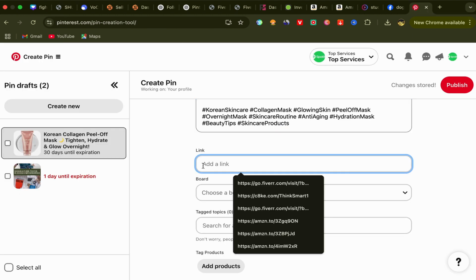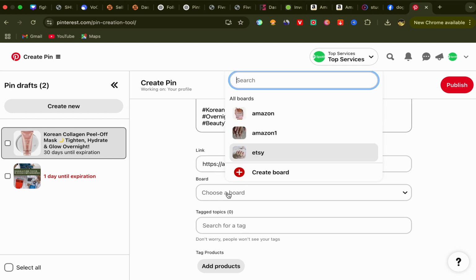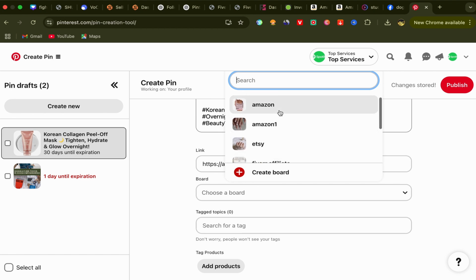And for you guys, if you have a new account, it's better to use a landing page or an affiliate website, okay? And inside your landing page or your affiliate website, put all the products that you want to promote, and here on Pinterest, put your landing page link or website link. Click on choose a board. If you have a new account, click on create a board. You just need to give it a name and that's it.